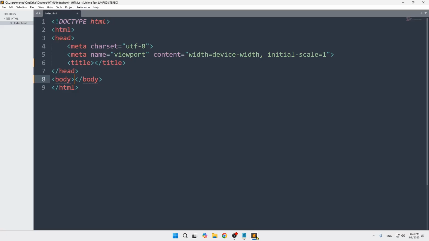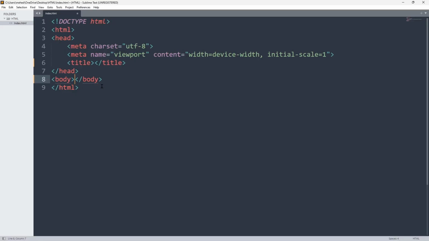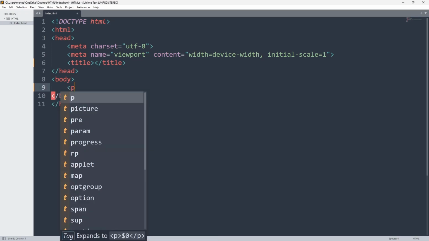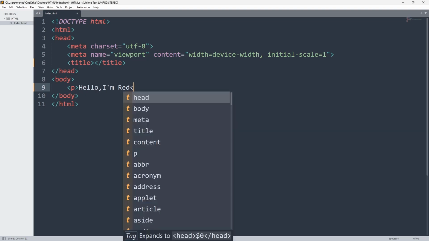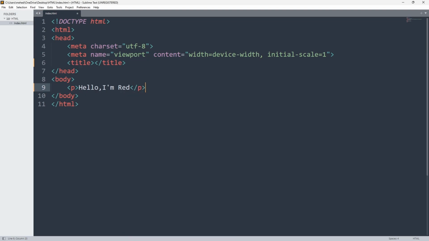So first we have to open our Sublime Text, and in Sublime Text we just need to type here in the body section a paragraph. In the paragraph, we just want to type, hello, I am Ray. So as you can see, we wrote here, hello, I'm Ray in the P tag.